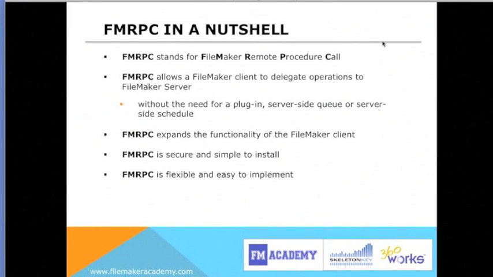FMRPC stands for FileMaker Remote Procedure Call. The best definition will be to look it up on Wikipedia, but the gist of it is delegating tasks to a remote server, something which has more power and capability to perform operations than maybe the client does. It allows, in this particular instance, FileMaker Go and FileMaker Pro to delegate operations to FileMaker Server on demand without any plugins, server-side queues, or server-side schedules.